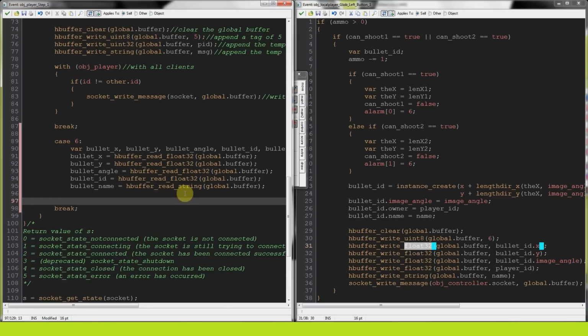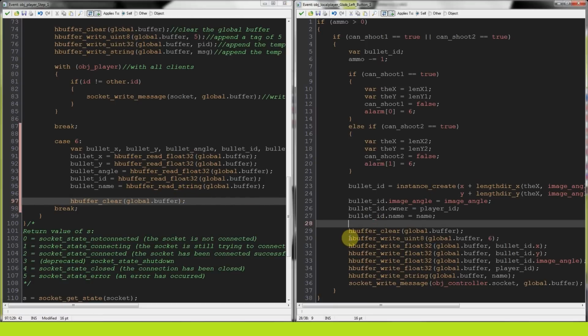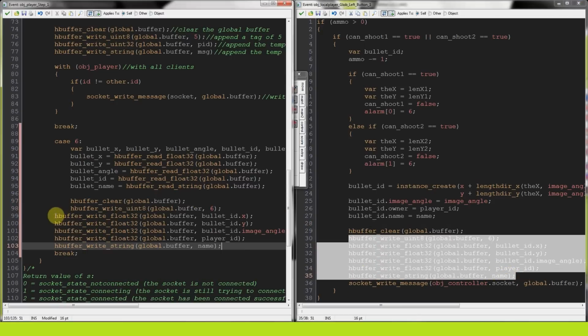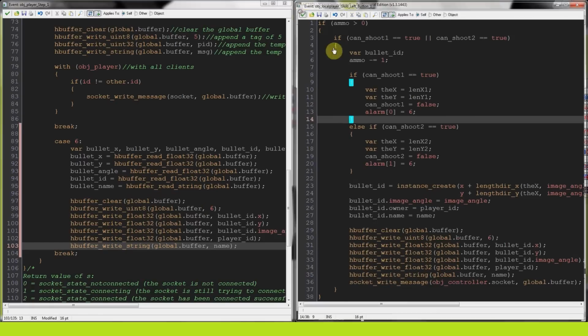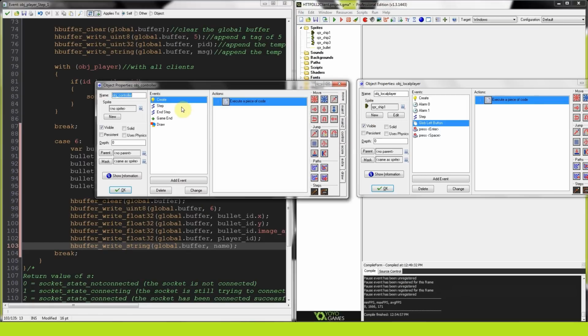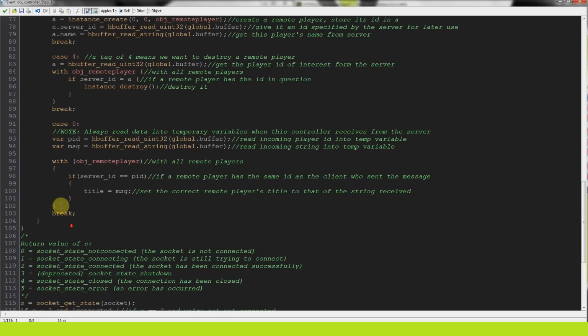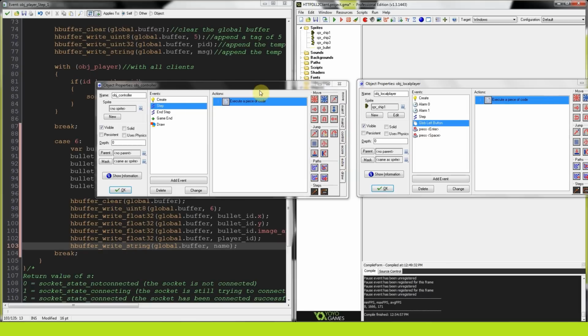So here we're going to, again, hbuffer clear the global buffer. And I can copy these, because we're pretty much just sending the same stuff. Just to be sure, sending a 6 again. If we go to the control over here, we need to make sure that case 6 is available. 2, 3, 4, 5, 6 is available. That's what we're going to be sending.